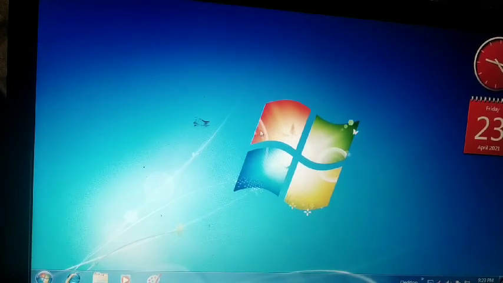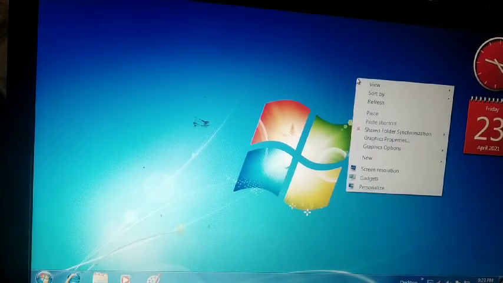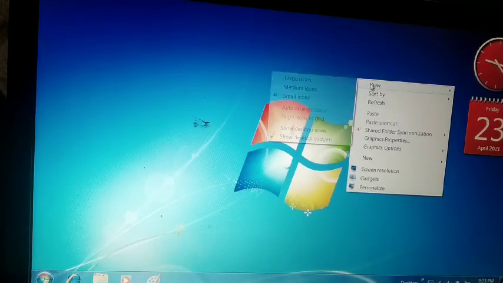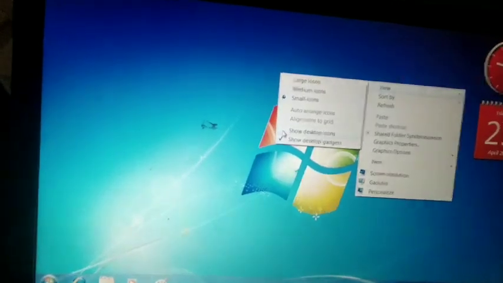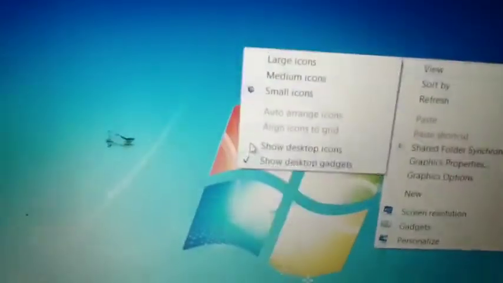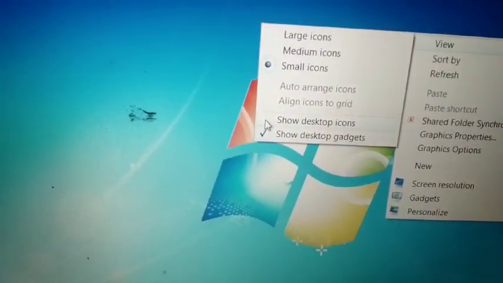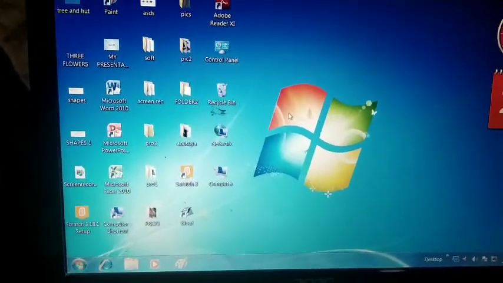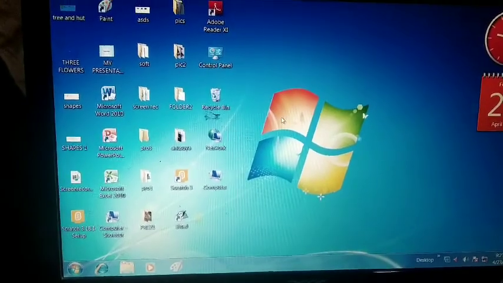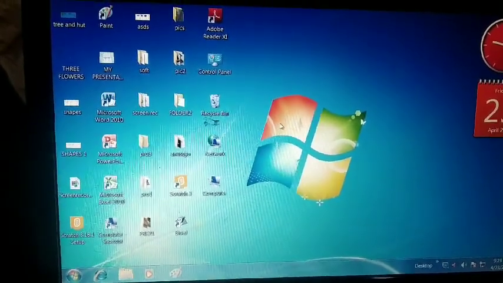It is very simple. Do a right click in the empty area, go to View, and check this option, this tick mark. Now see, icons came back on the screen, visible now.